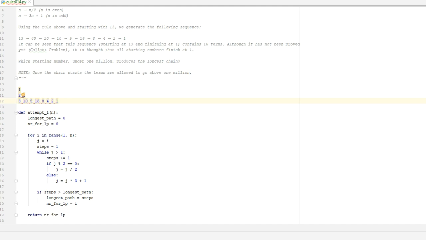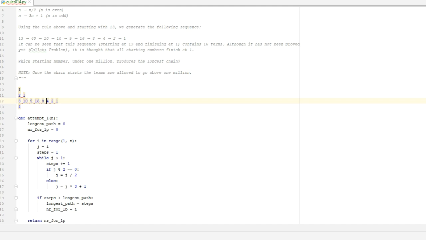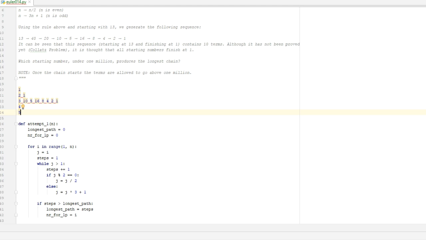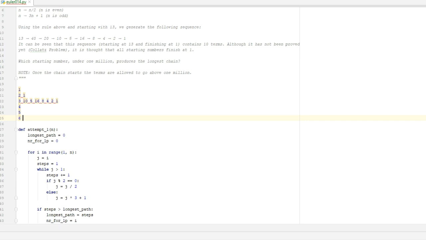Now if you take a look at 4, we already know what's going to happen with 4, because we've encountered it previously when cracking 3. Same goes for 5 and 6. 6 can be divided by 2, giving us 3, etc. In fact, if we take a look at the example given here, we also know what 26 is going to do, right?